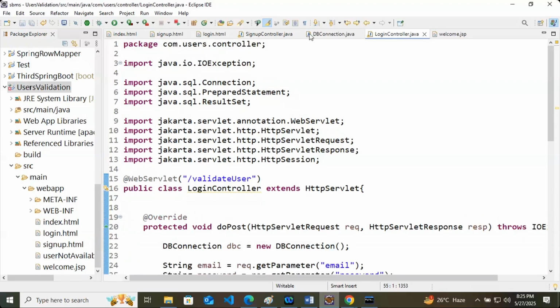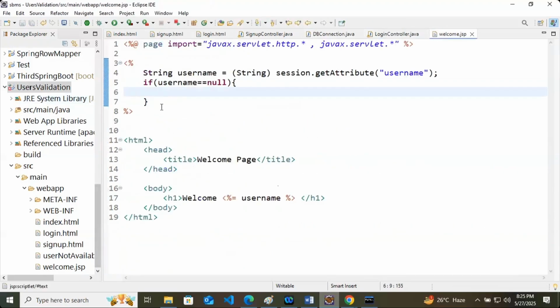Think. Development is never about writing and remembering the things. It is about solving something. Solve this now. You have already worked with JSP, right?